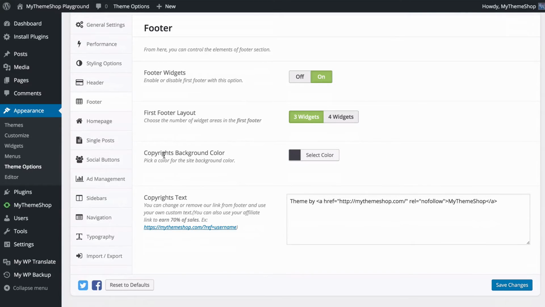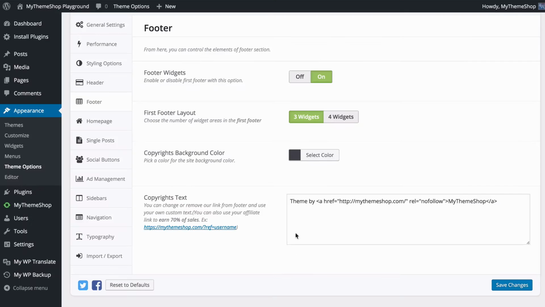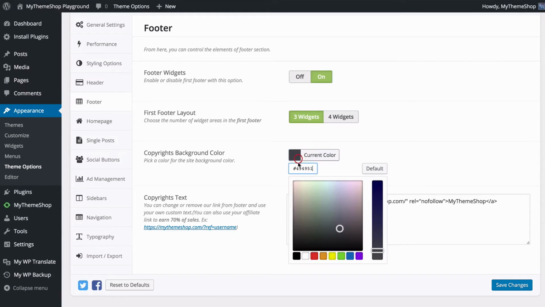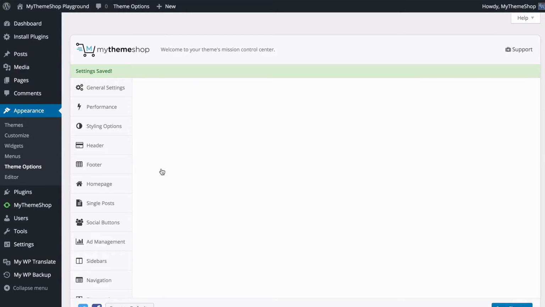You can also change the copyright background color. So this is the copyright section down at the bottom. You'll see it doesn't go too well with this blue color scheme we've got, so I might change this just to a lighter color, perhaps this lighter gray. You can also change the copyright text, and if you're linking to MyThemeShop.com, then you can earn up to 70% on sales you refer just by adding your affiliate link, and if you click on this link, then you're going to find out more about that. Save those changes as always once you are done, and next we can have a look at the homepage.